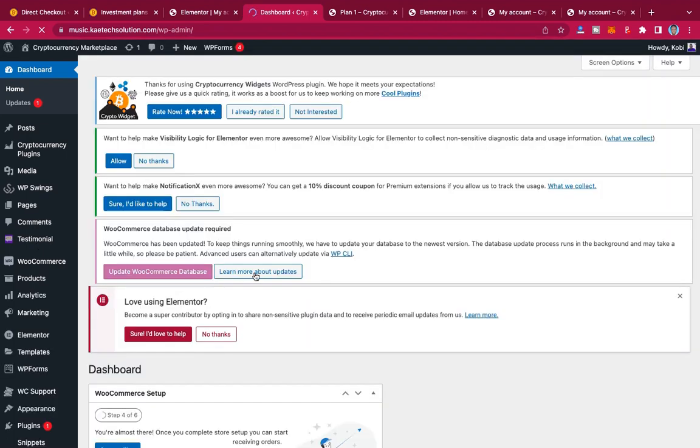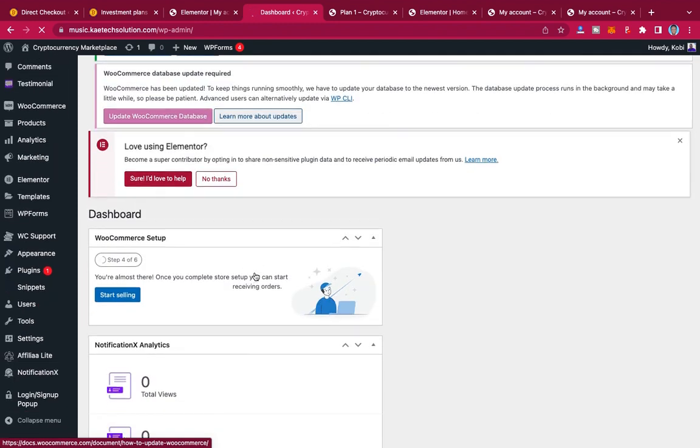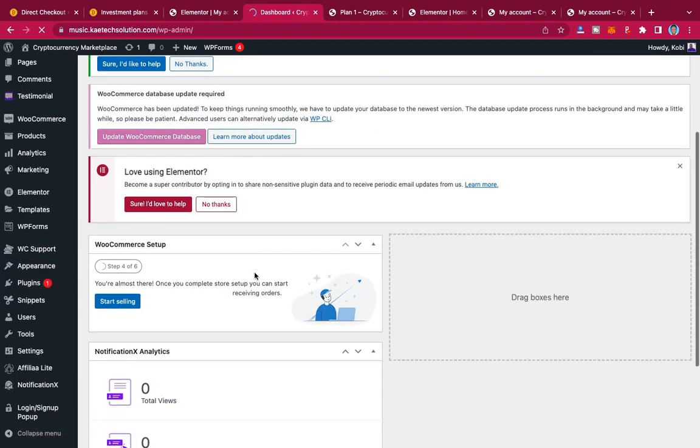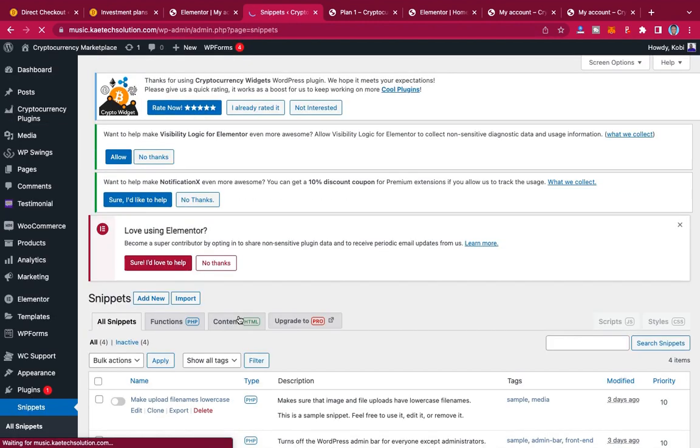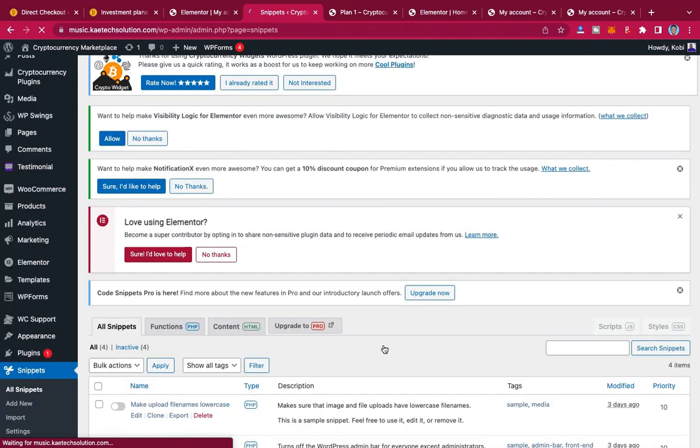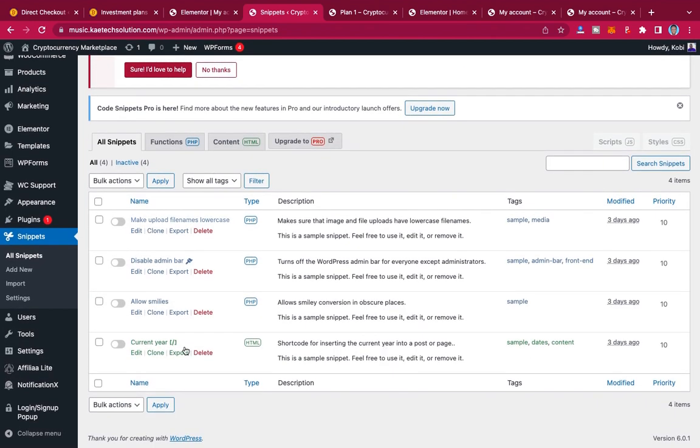Okay, so this is the time for us to use what we call the code snippet. Hover on snippet over here, and then click on all snippet. Now of course, if you go over there, all we're going to see is examples of different code snippets, which are not activated.